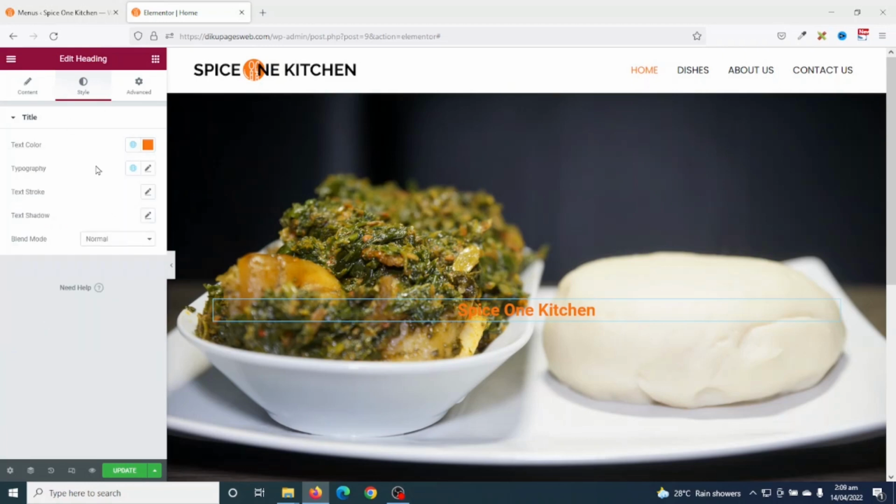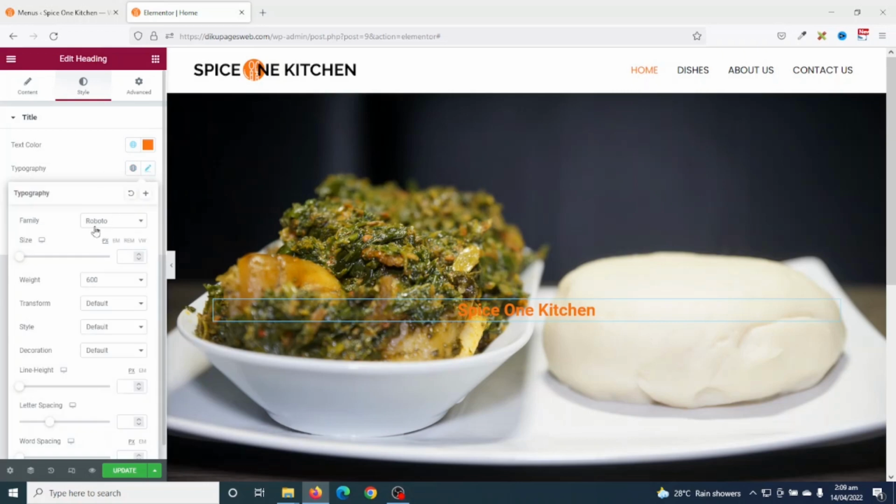Perfect. I'm also going to go ahead and change the typography. So I click on pencil icon right here. By default, it is Roboto. I don't need Roboto. I drop down the arrow, then I search for Poppins from here. I have Poppins right here. I click on it. You see that my text has changed.